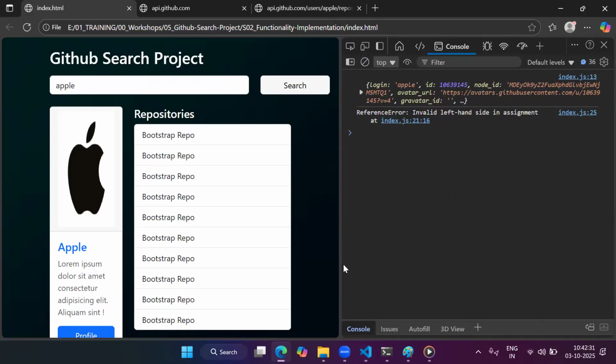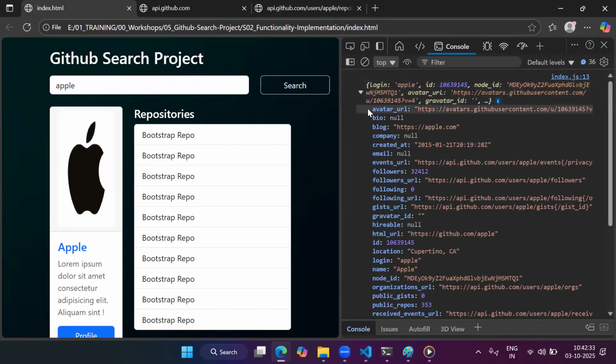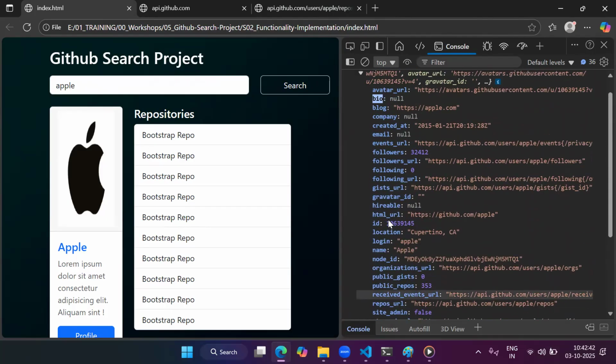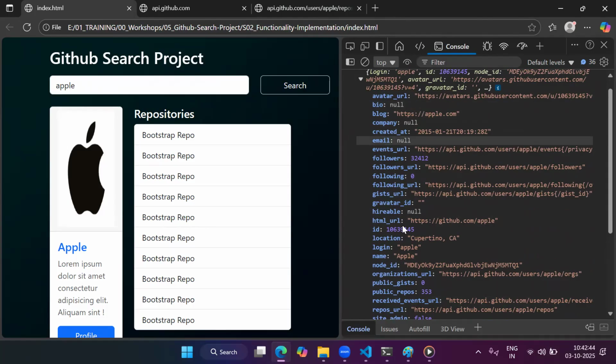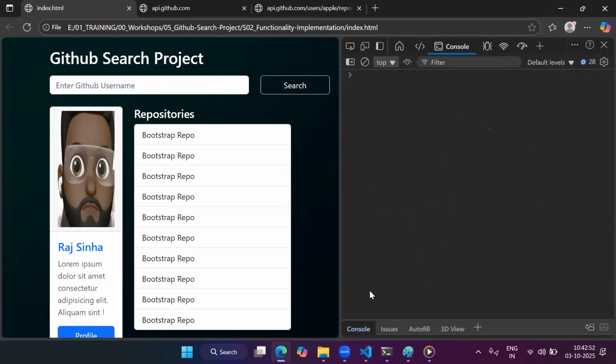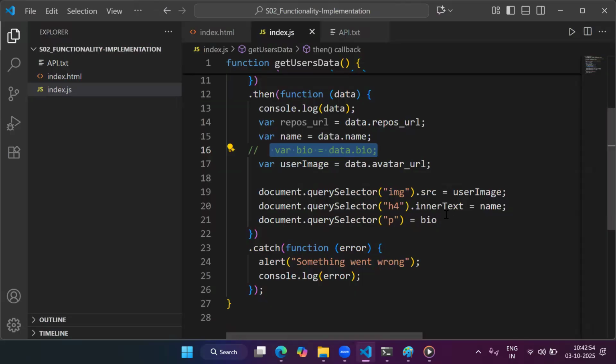Maybe a spelling mistake. Are we making any spelling mistake here? Bio, bio. So let's comment this again. Let's try. Okay, let me comment this part as well, or else this part will become an error.